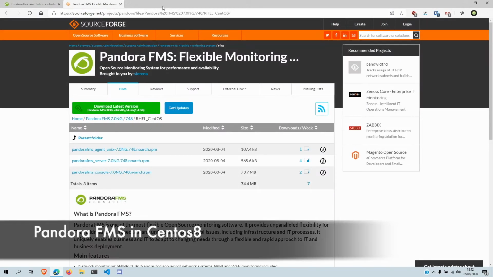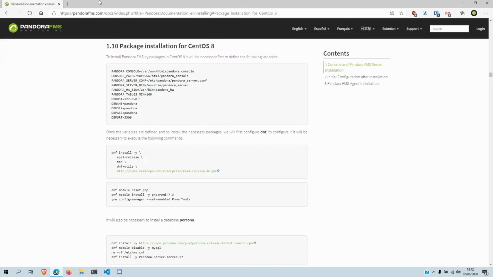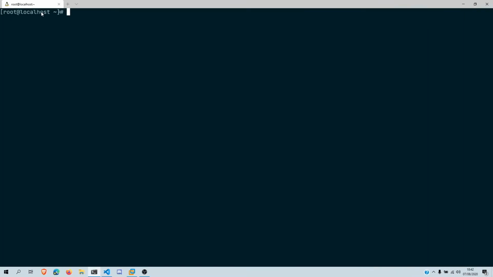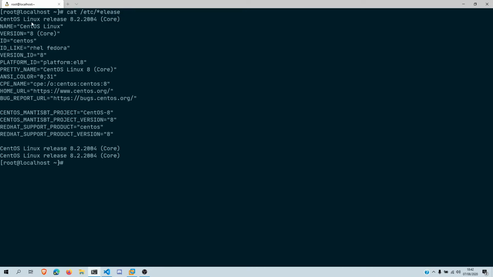Pandora FMS in CentOS 8. Pandora FMS is constantly evolving, and in this version, for the very first time, packages for the official Pandora FMS update in CentOS 8 are supplied. To learn how to install it step by step, click on the video description.